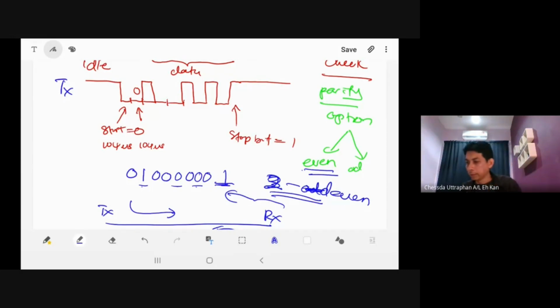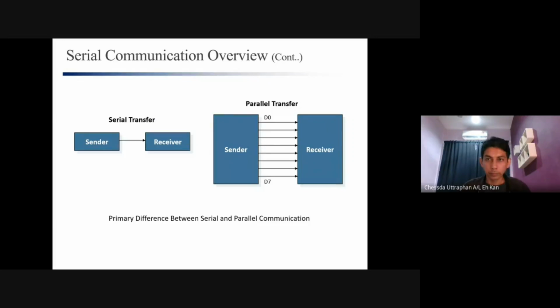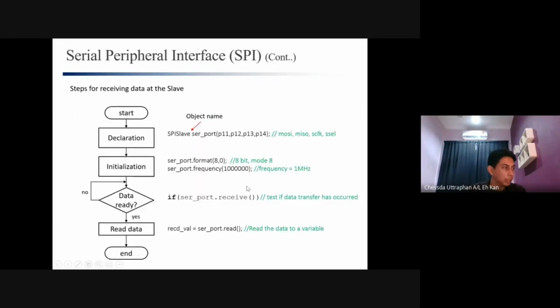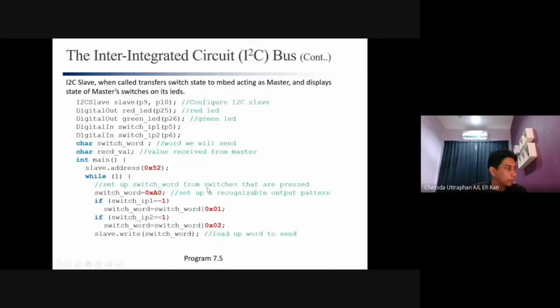You can always refer back to the explanation in the video later on. I will upload it on YouTube. Okay, so let's see how to implement UART serial communication on the embedded microcontroller. We need to go to our slide, here, serial communication.